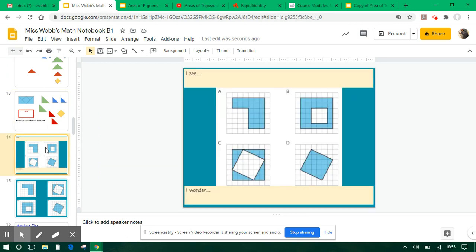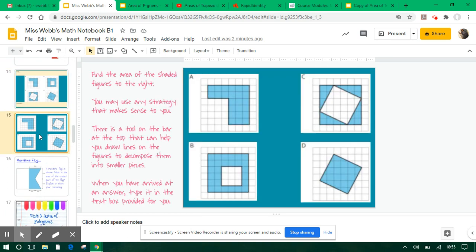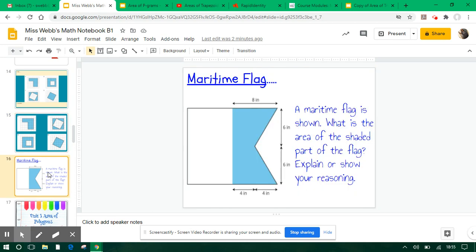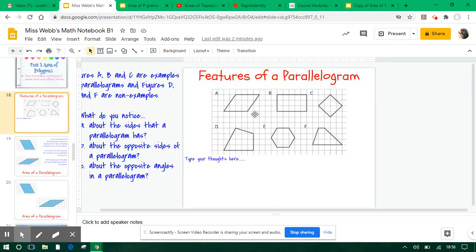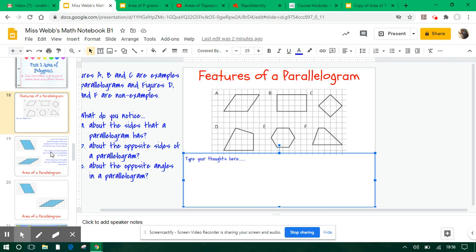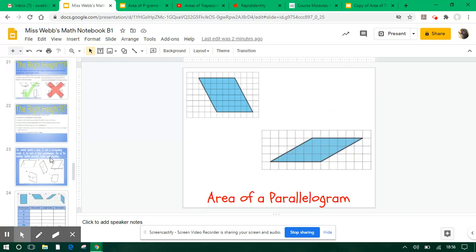The next is the more intro to area. Tell me what you see, what you wonder. Then try to find the area of them. Here's your flag. Find the area of the shaded figure. We started shapes next. What did you notice about the ones that are A, B, and C? What did you notice about the ones that are D, E, and F? Type your thoughts. There is a text box here. How do you think that we can find the area of these p-grams? And then actually find the area.